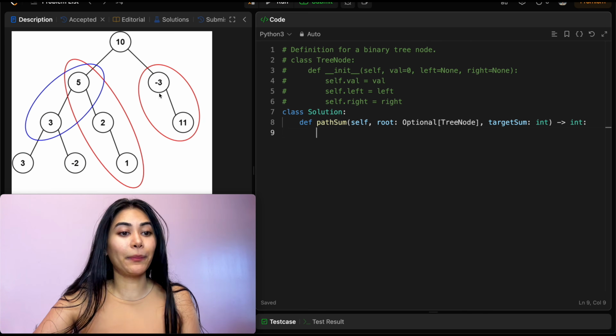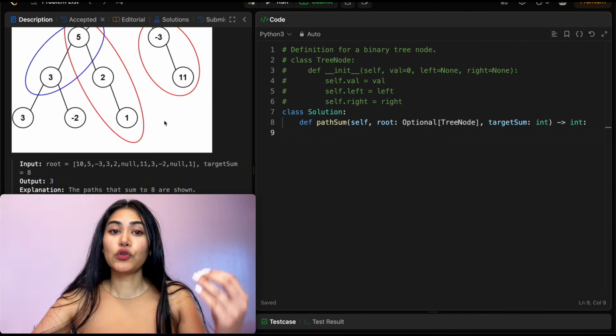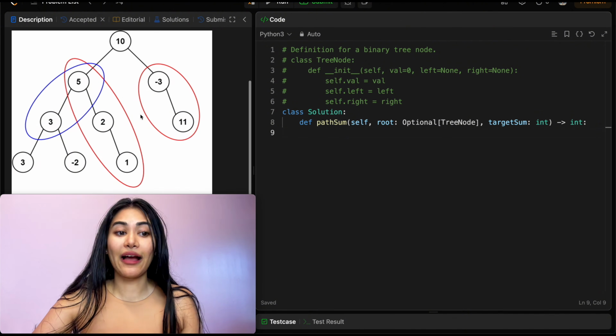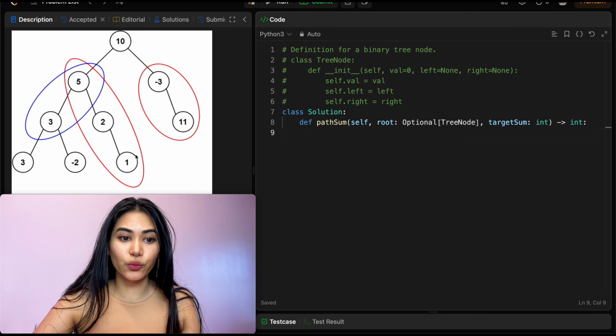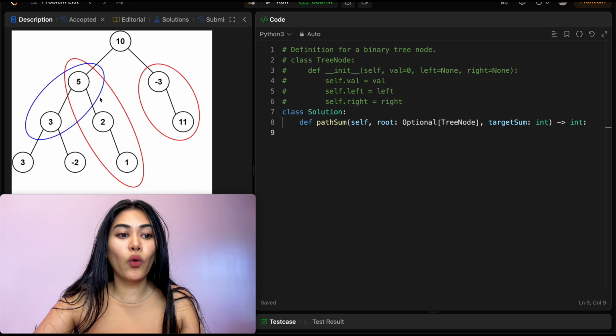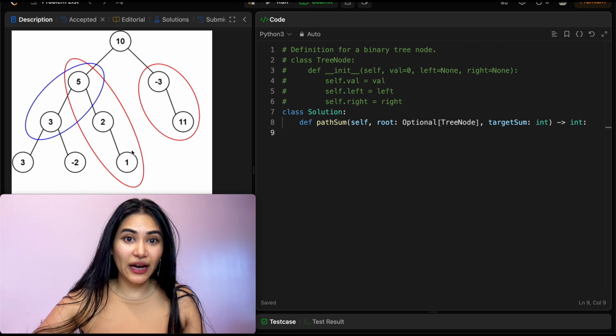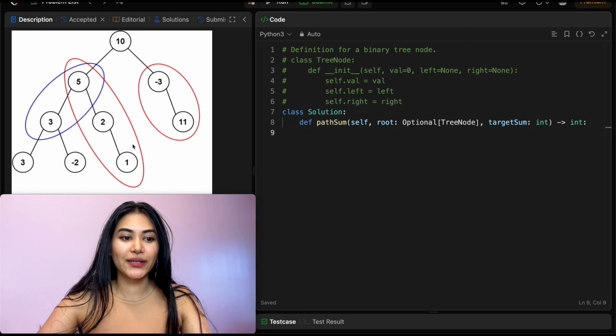Example 1, this is our binary tree over here, and we need to find a target sum of 8. So all the paths that will sum up to 8. We have 3 of them: 5, 3; 5, 2, 1; and -3, 11. And if you notice, we can't go across any node. We can't go up and then back down. We can only travel in one direction, that's from parent to child.